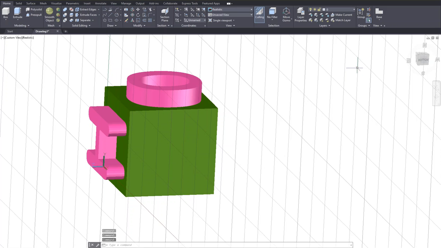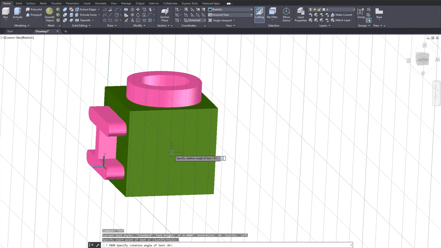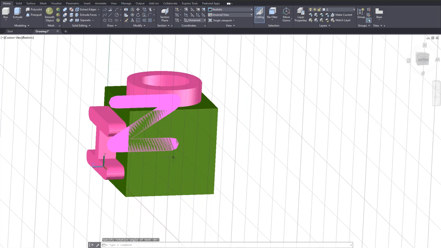Okay. All right. Text command again. Enter. Okay. And select the center. Notice that the computer selects the surface when you move your cursor around. Click on that. Okay. And enter, enter. Sorry about that. Pick, enter. Okay, now text view N, letter N, and enter, enter.